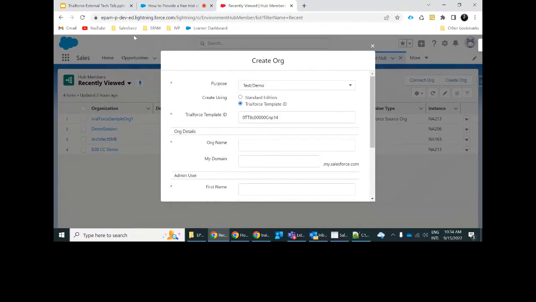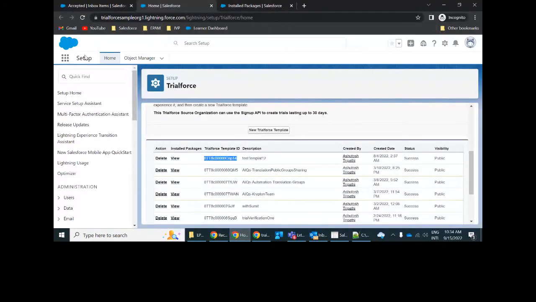Once you are logged in, you will have an exact copy of whatever you have installed in this org, whatever record sharing you have done in this org, everything will be copied. The free org will be the exact replica of this TSO org. Okay, this is fine.